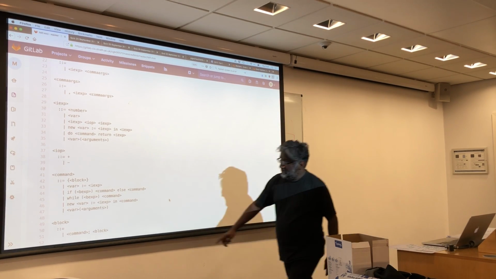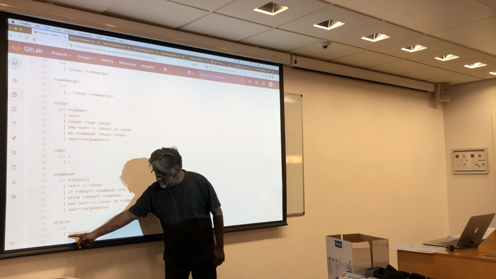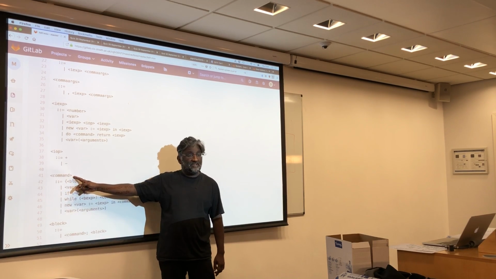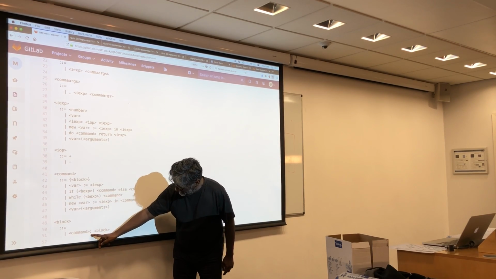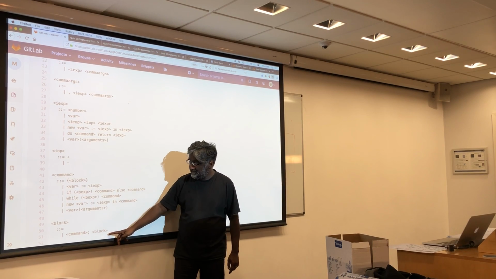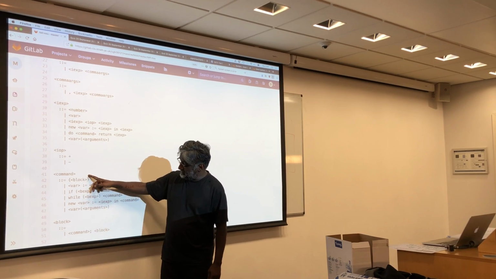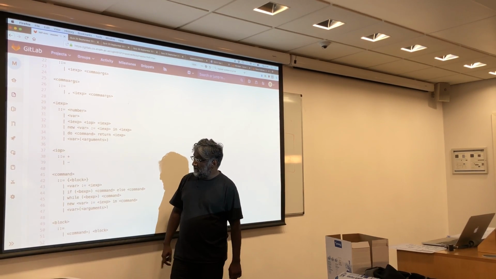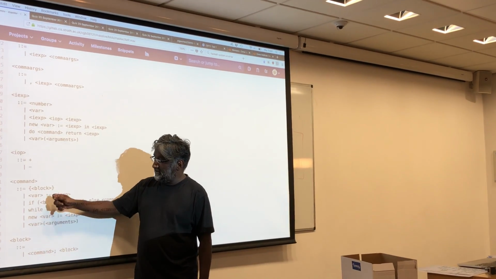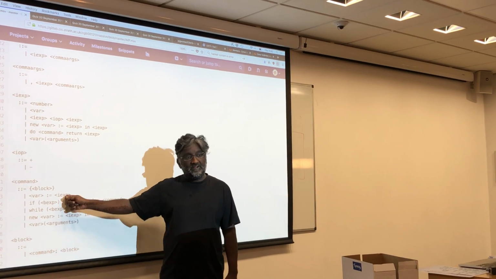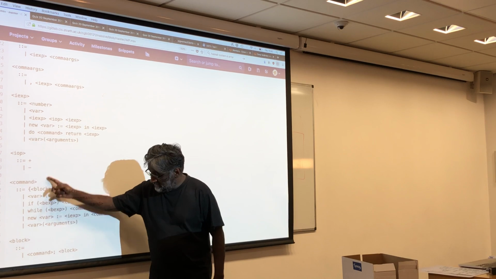A block isn't too long. A block is either nothing, or you have to write a command, which I'm busily explaining to you, and then you have to write a semicolon and then another block. So you carry on like this, and then you eventually put the curly brackets. Or to write a command, you have to write a variable, and then a colon, and equals, and then an integer expression, etc., etc.